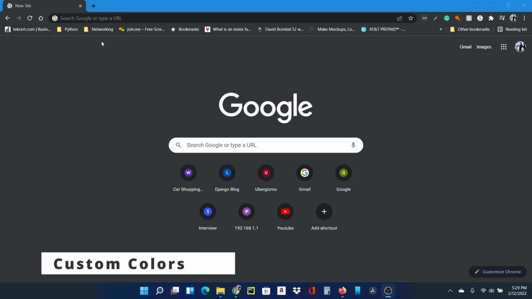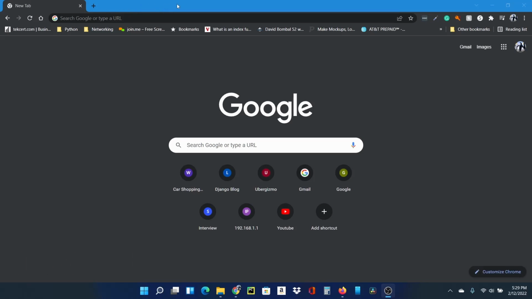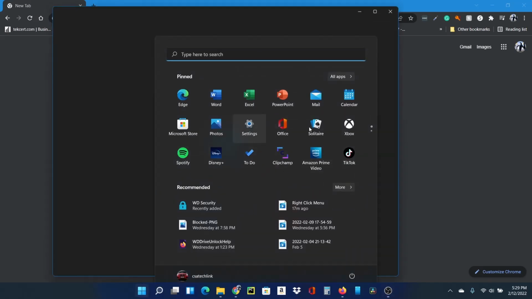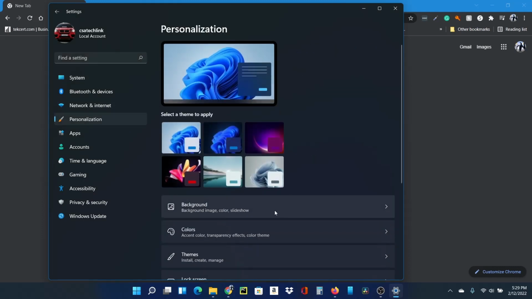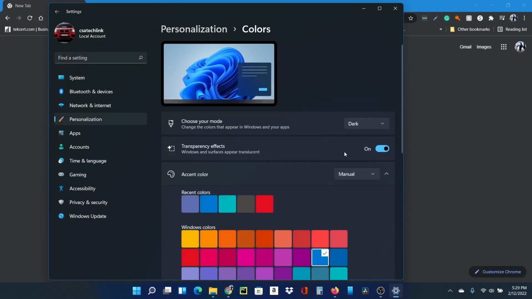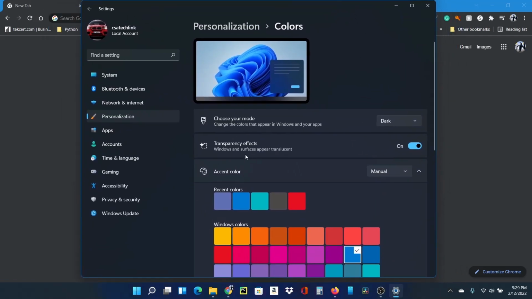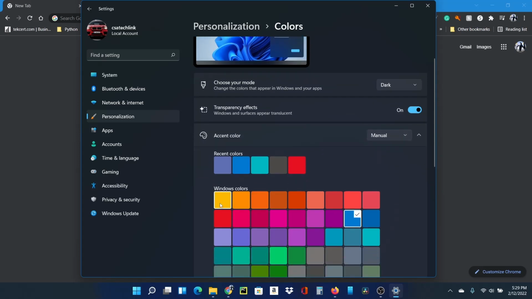You can actually change the color of your title bar in your browser or your Windows. Even with File Explorer, you can change it. You can change the color of your taskbar. So go to Start, Settings. We're going back to Personalization, Colors. And here, let me just bring this up. You can actually change the color. So you want to go to accent color and you can choose any color from here.